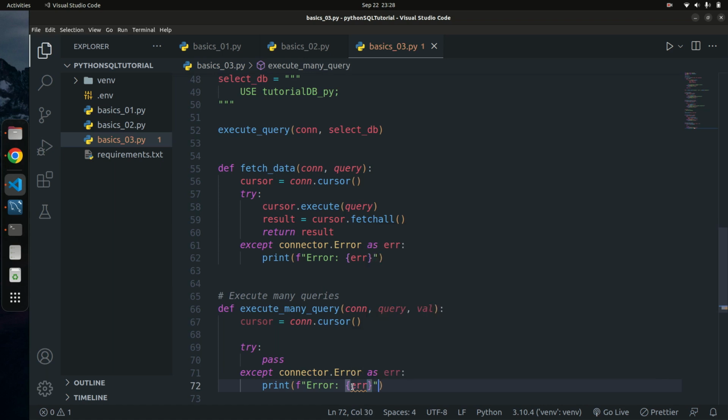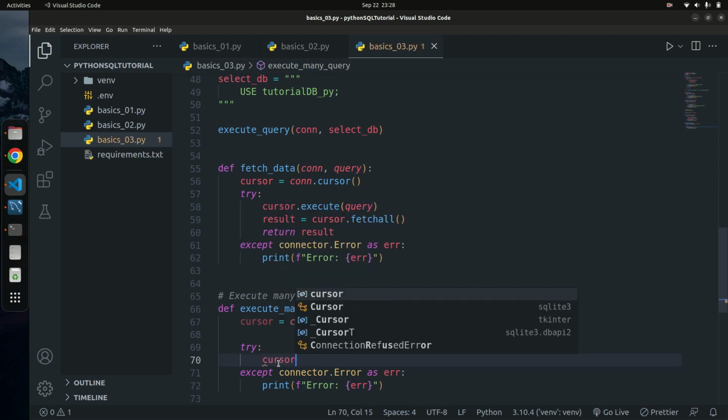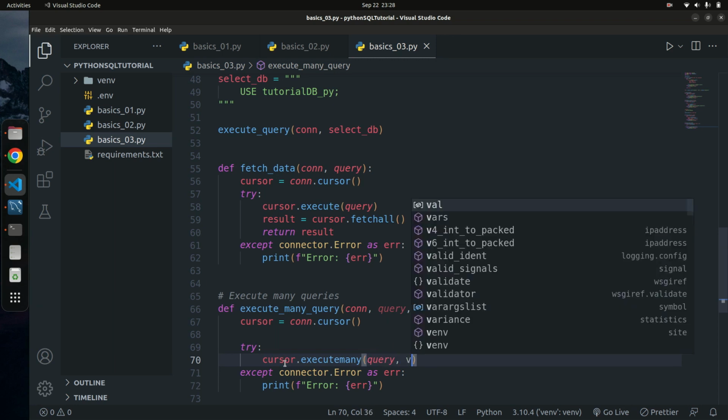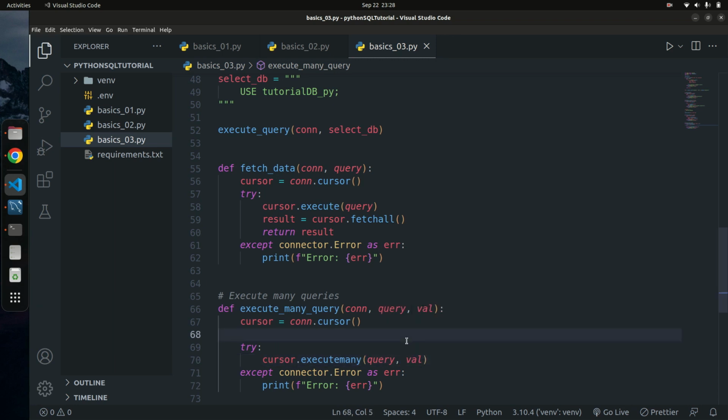Okay, so once I have that, now I'm going to go ahead and simply say cursor.executemany, and you're going to go ahead and pass in our query and the val. So the val is the list of all the things that you want to insert. So let's say that you want to insert 10 students, right? So you have a list of all the students. So this val is going to be the list of all the students. So basically that's what it means.